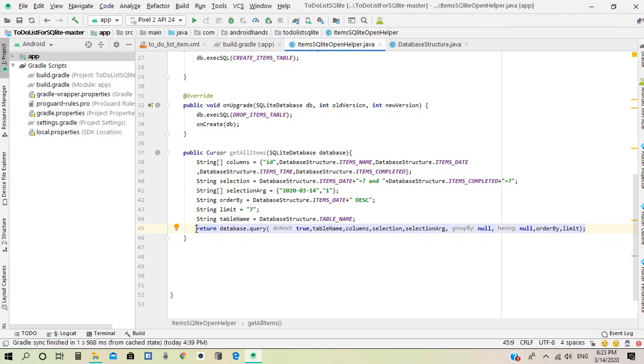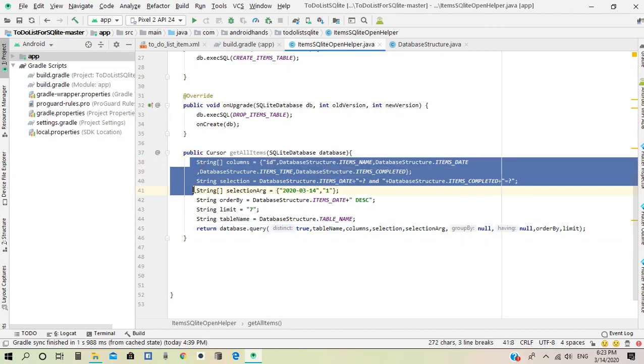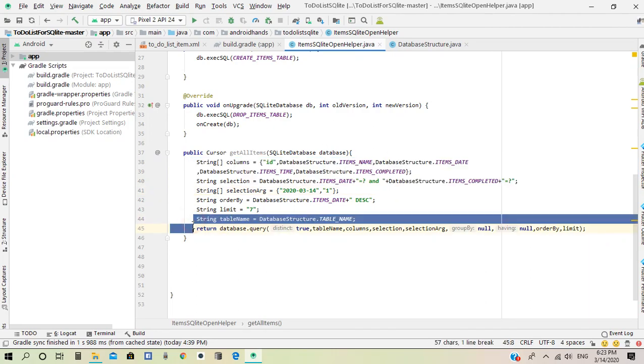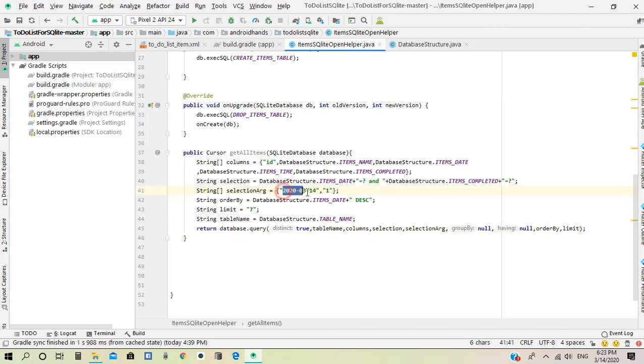Simply, this query will select all columns from the table name, the items table, where the item date is like this date and completed items like one. Two important notes here. The first note is the arrangement of the array of selection arguments. It should be the same arrangement as the added columns in the selection string.